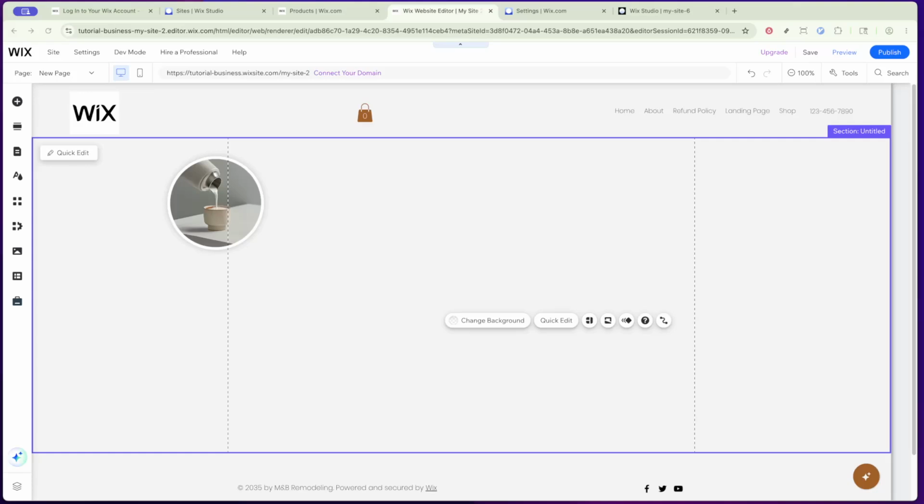By the end of this tutorial, you'll know exactly how to create, customize, and optimize a form that suits your needs. So let's get started. First, you'll want to log into your Wix account and navigate to the specific website you'd like to edit. Once you're on your site dashboard, open the Wix Website Editor. This is where all the magic happens, and it's where you'll be designing and customizing your form.